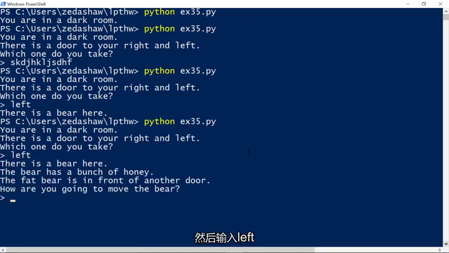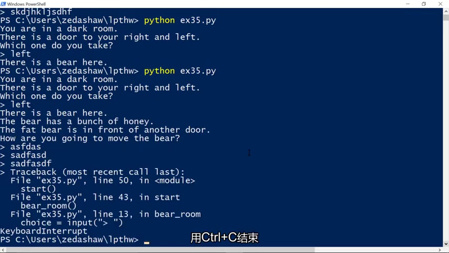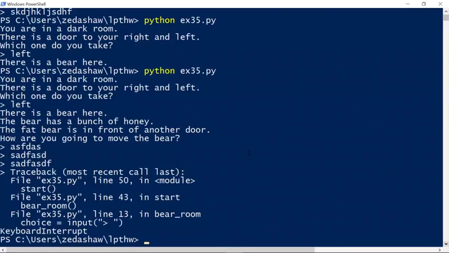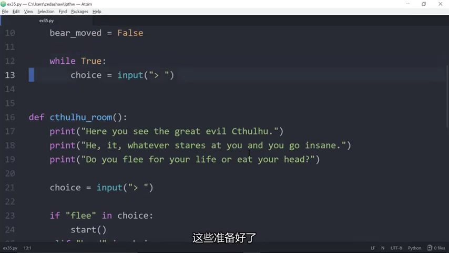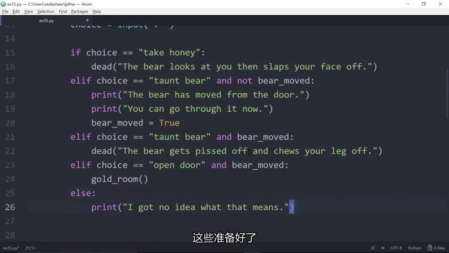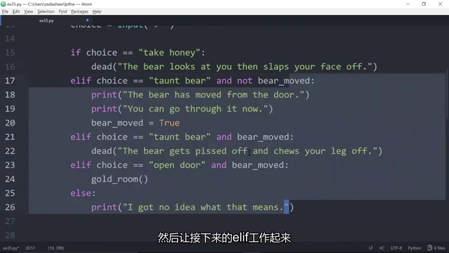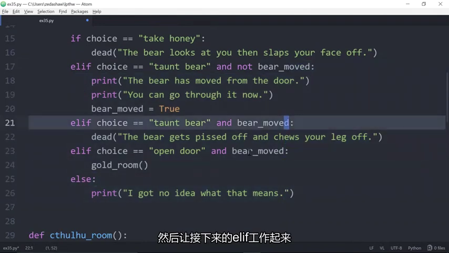So we go left. And then we go blah, blah, blah. It's going to sit there forever. You hit Control-C to abort that. Or Control-D if you're on OS X or Linux might also work better. And then once I had that, I would make these. Get all that to work, and then test each one. So I might just do just this, just that much. And then I would get this next elif to work.